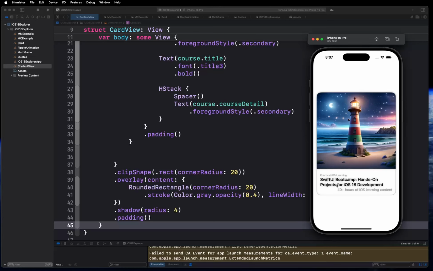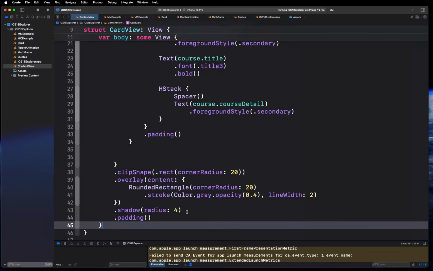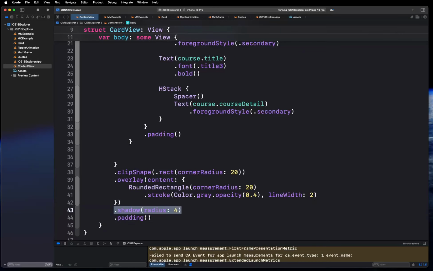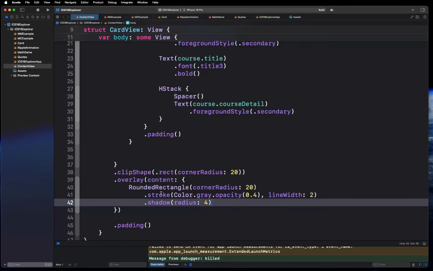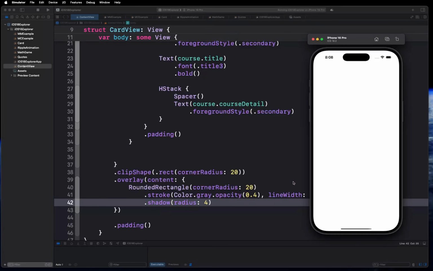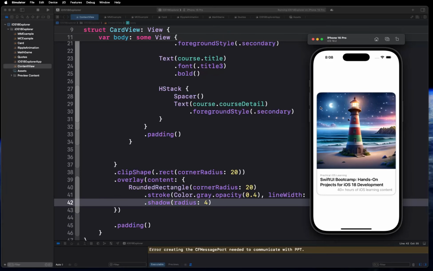Now, if we want to apply shadow only on the card itself, then what we can do is we can add shadow instead of adding it on the view, on the entire view. We'll just add it on the rounded rectangle, the overlay that we are creating, right? So that way the shadow is only applied onto the card itself.